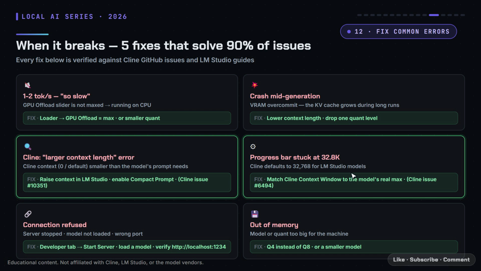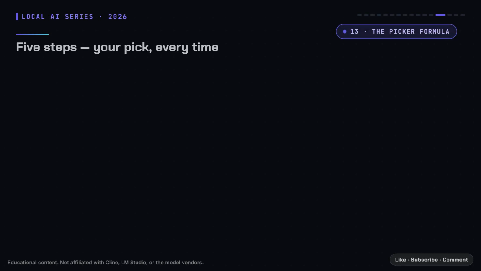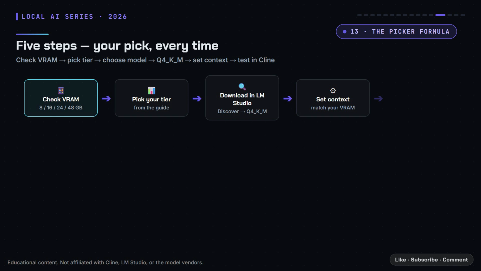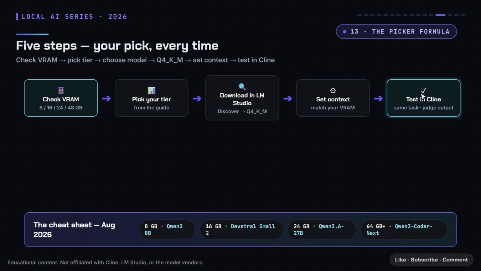Check the port. Here is the whole formula. Check your VRAM, pick your tier. Search the model in LM Studio. Download the 4-bit KM file, set the context, and test with a real task in Cline. 8 gigs, Qwen3 8B. 16, Devstral Small 2. 24, Qwen 3.6, 27B. That is your cheat sheet for 2026.